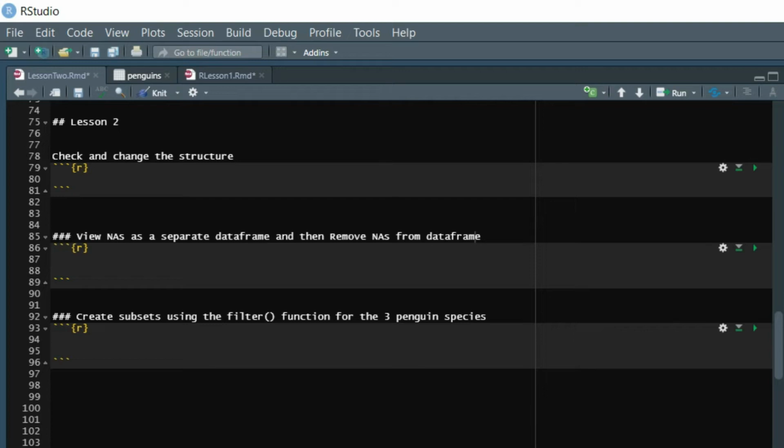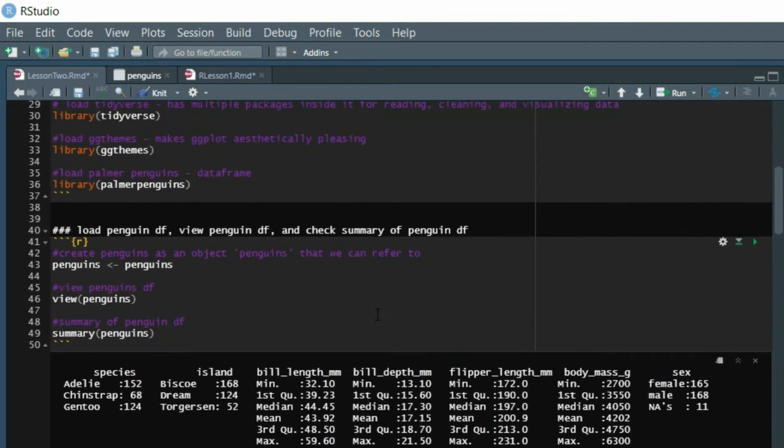Welcome to the second lesson of Learning Together. Today we're going to check and change the structure of a data frame, view NAs as a separate data frame and remove them from the original data frame, and then how to create subsets using the filter function for the 3 penguin species. The first thing we're going to do is rerun the R scripts from last lesson.